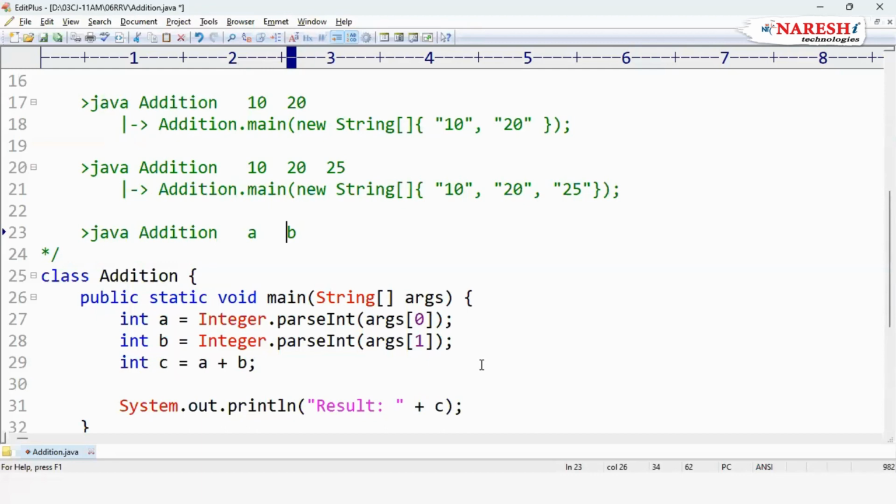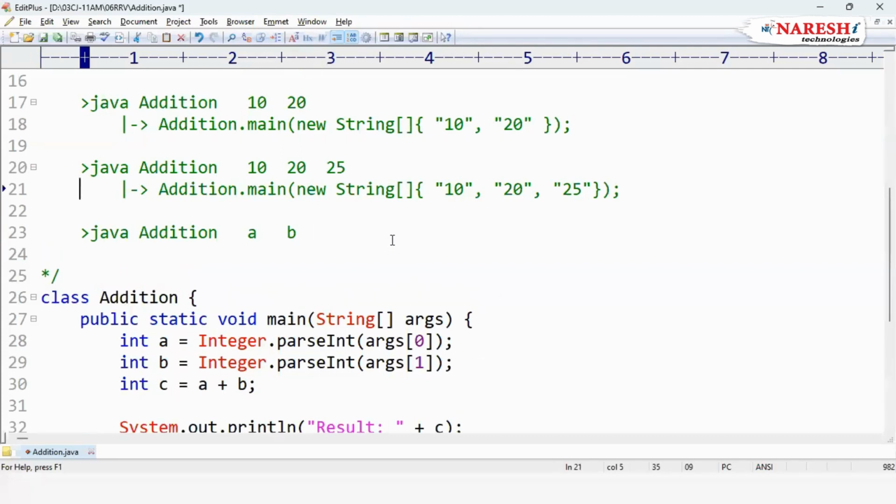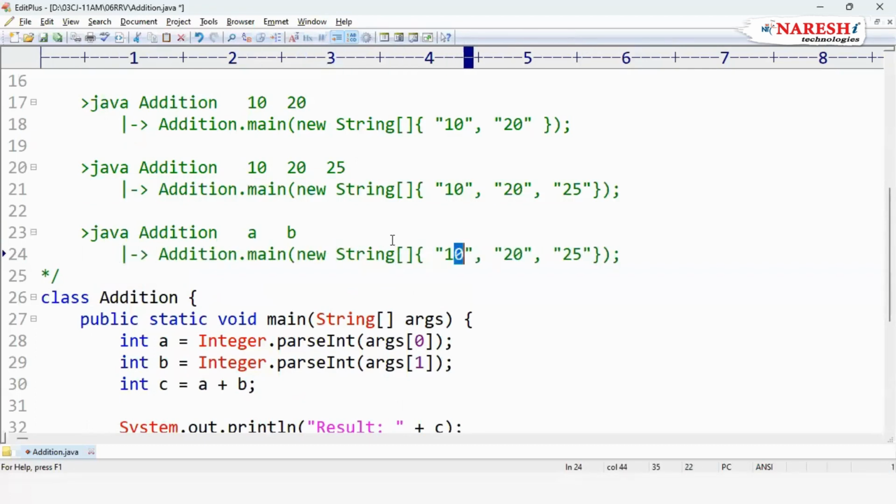Without running the algorithm, just now I told you 5 minutes. When I give a test case, don't use your brain. Apply the algorithm, then confirm the output. What is the algorithm? When I press enter here, JVM creates an array object with the given values. What values? A, B.